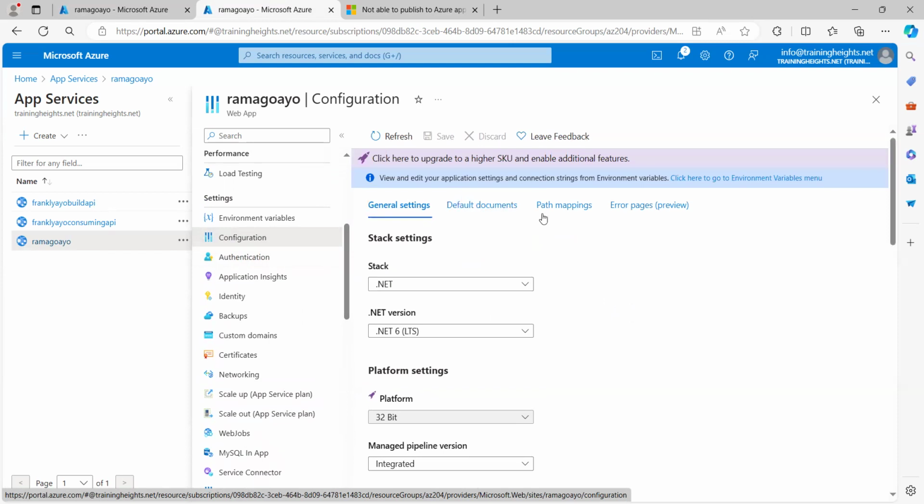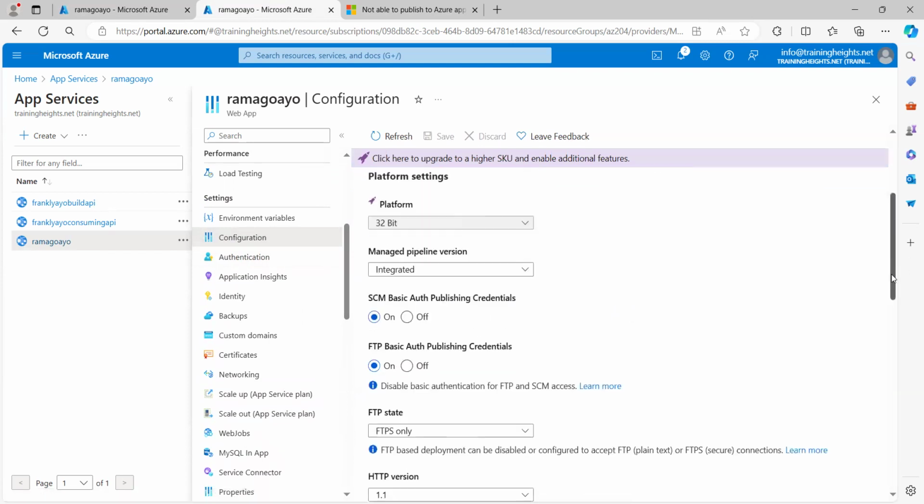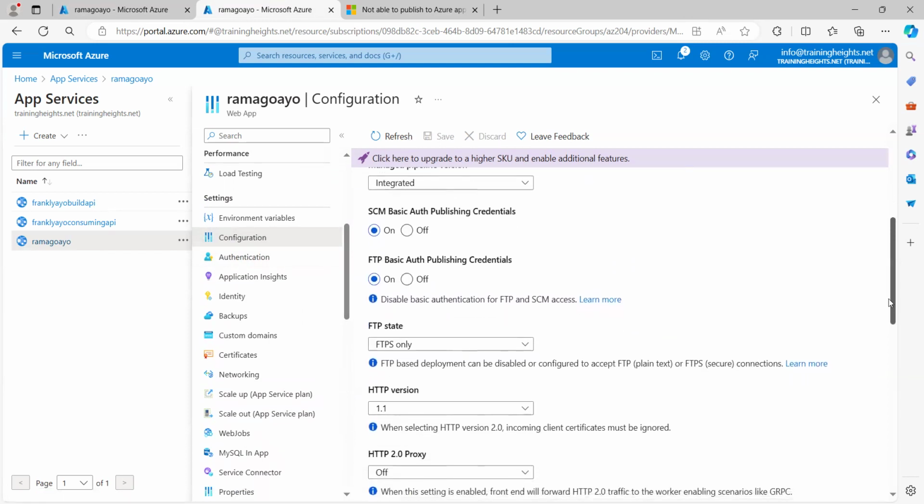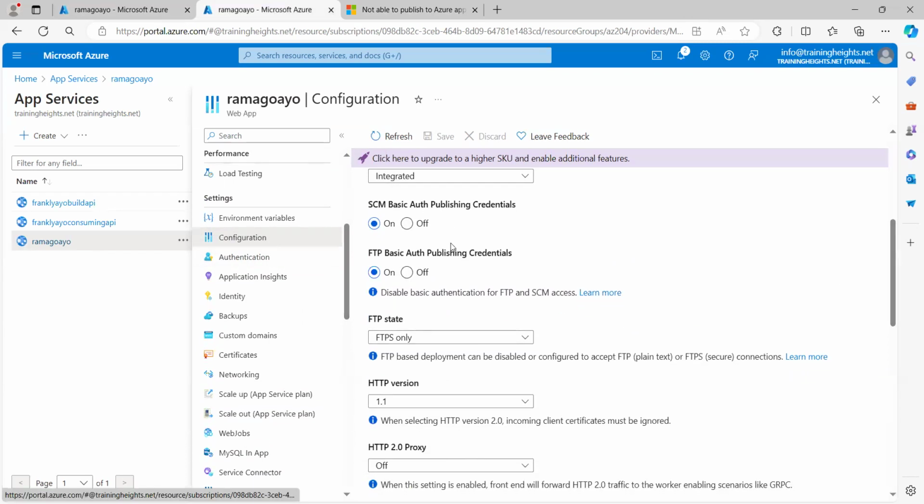Yeah, so you click on scroll down and ensure that your SCM basic authentication and FTP basic authentication are turned on. Ensure this is turned on. It was turned off by default. Ensure it is turned on.